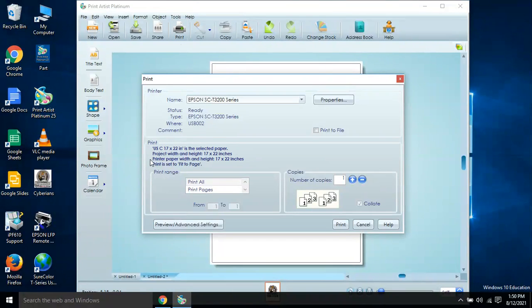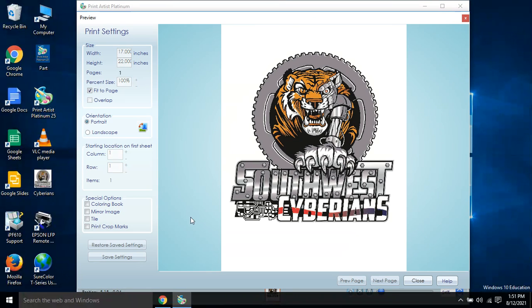What's important here is that everything should be blue. If you see anything that's red in your print, that means your properties are off or information is off, or you need to change something. Now you can make some changes if you go into your preview or advanced settings. So I can change the width of my project, the height of my project, to decide how I want to set this up.